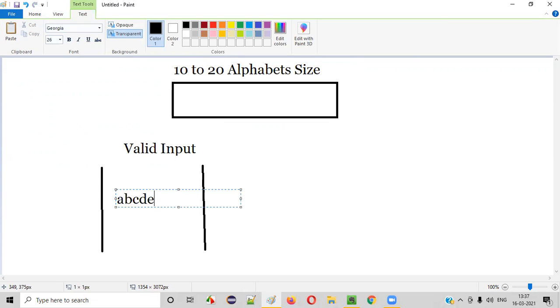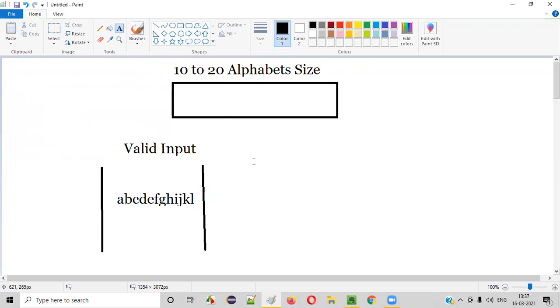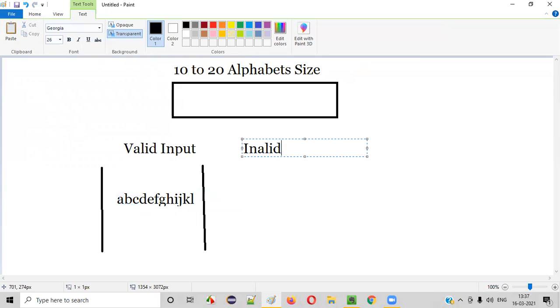If I enter A, B, C, D, E, F, G, H, I, J, K, L, how many letters are coming? 1, 2, 3, 4, 5, 6, 7, 8, 9, 10, 11, 12. Total 12 size. Will it be accepted by this text box field or not? Yes, 10 to 20 alphabet size, and here 12 size is coming. It will be accepted, guys. It's a valid input. What about invalid input?